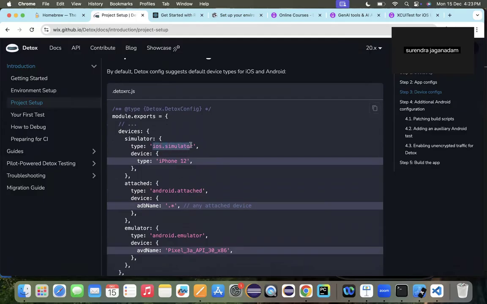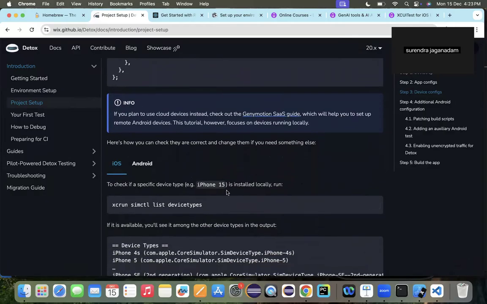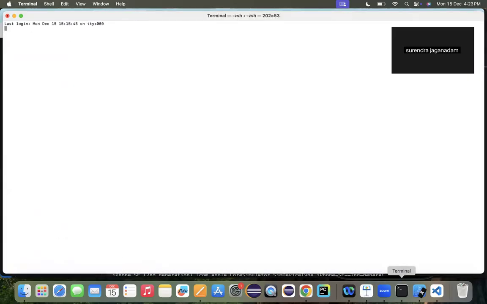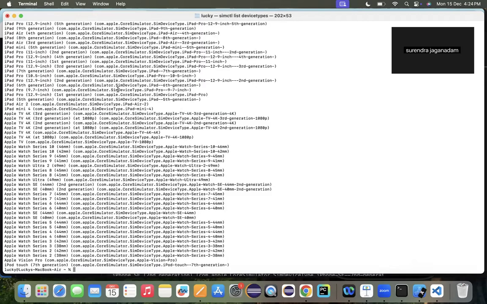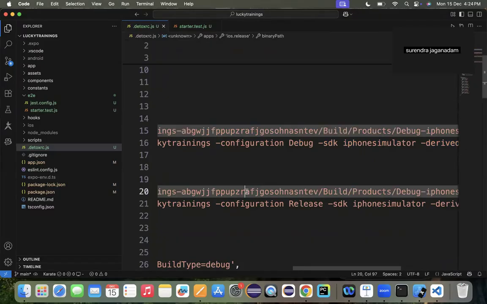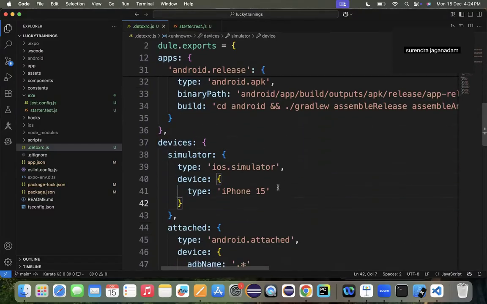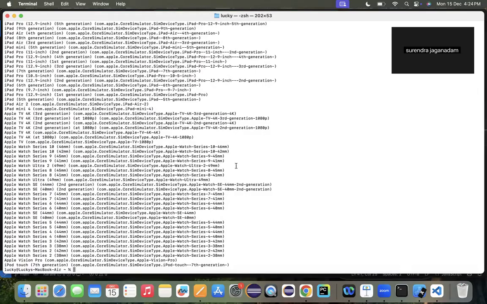We have already seen this is an iPhone 13 simulator, and it's going to be an iPhone 12 that it's just mentioning. So if you want to check whether that particular device is installed on your machine or not, just pull up a terminal instance and run this particular command. This will show you all the devices installed on your machine, and you can check whether the device mentioned in this Detox configuration is listed there or not. So here it's going to be the iPhone 15 in this particular one.